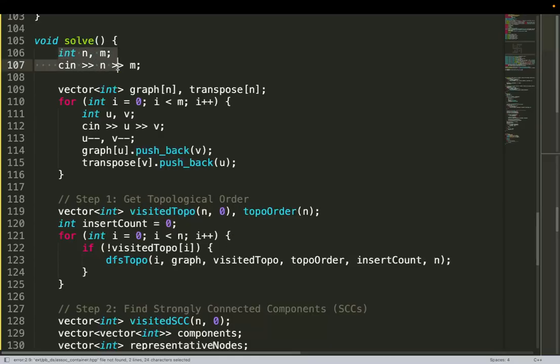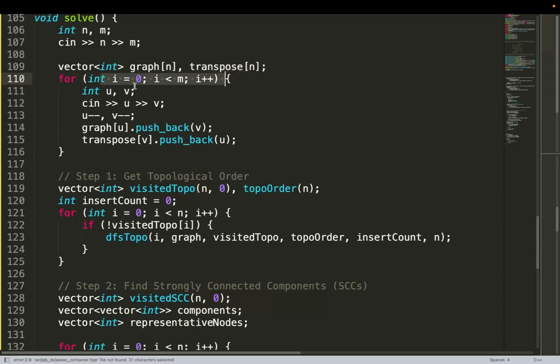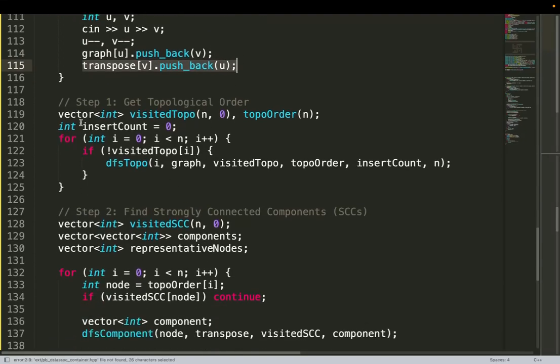Okay. So I'm taking inputs of nodes n and edges m, the graph and the reversed edges graph. I'm basically using Kosaraju's algorithm for the SCC, that is, strongly connected components. Traversing over all the edges, taking the inputs of two nodes, converting to zero-based indexing, pushing into the graph, and pushing into the reversed edges graph. Then I just find a topo order, basically the order of decreasing DFS out time. For that, I am using a simple topo sort, with the visited topo vector and the topo order vector, insert count as 0, going over all the nodes.